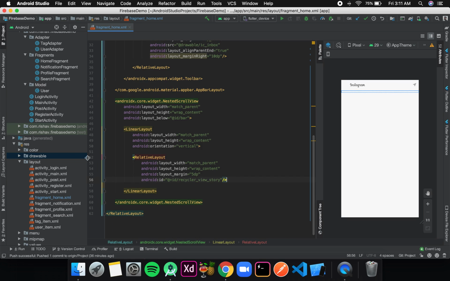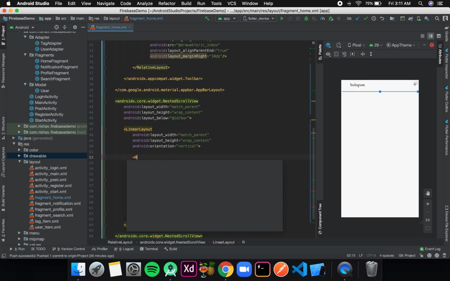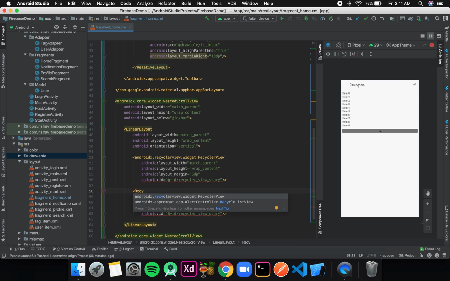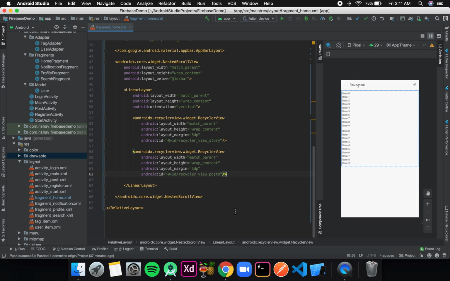Okay, and then another recycler view as discussed. I'll just copy it from here and paste it. Okay, so there's a mistake. Instead of recycler view, I have selected a relative layout. So I'll change it to recycler view. Similarly, over here, it is a recycler view. Okay, and over here, instead of story, it will be posts. Okay, so this is how our home fragment will look.